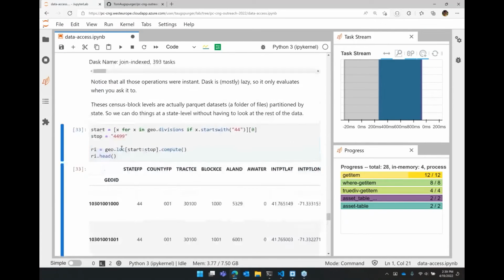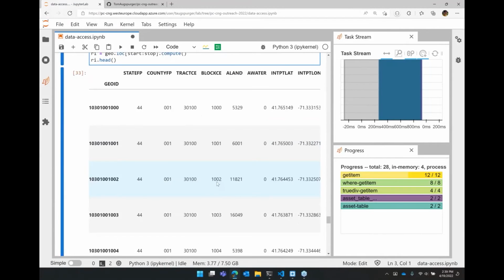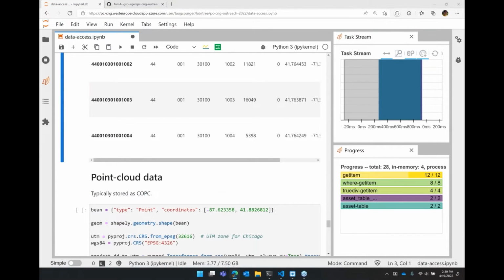Oh yeah, I forgot to run the geometry. So anyway, same idea for the population.